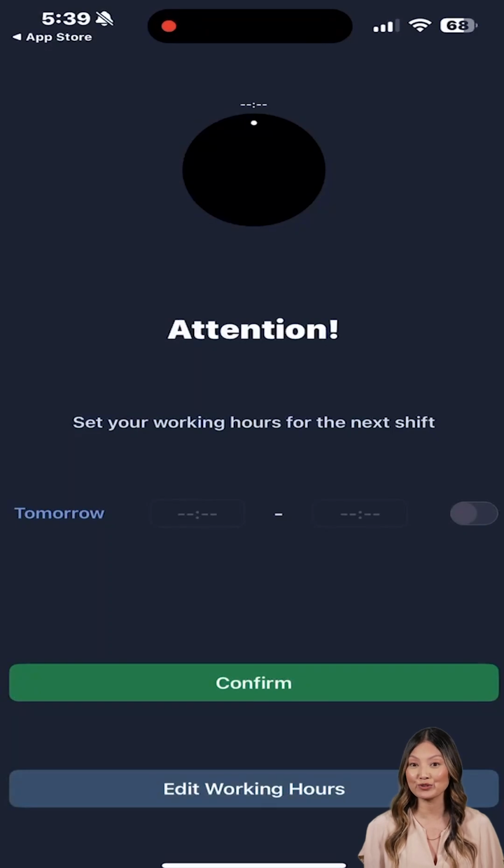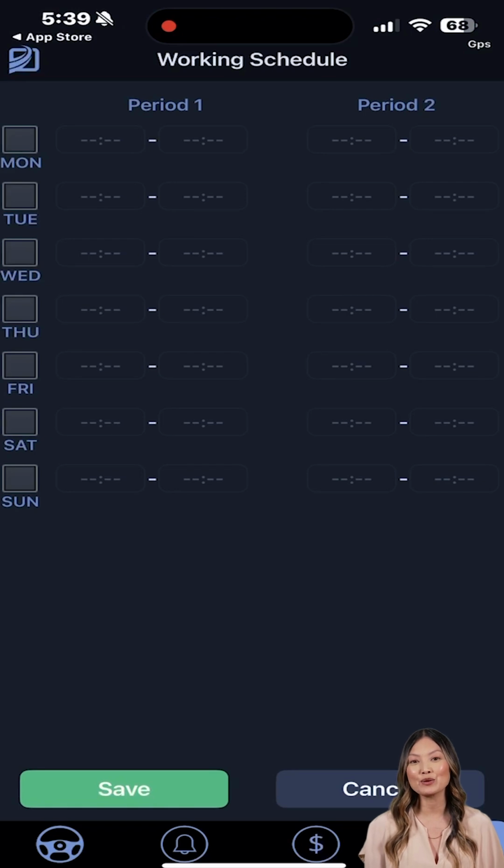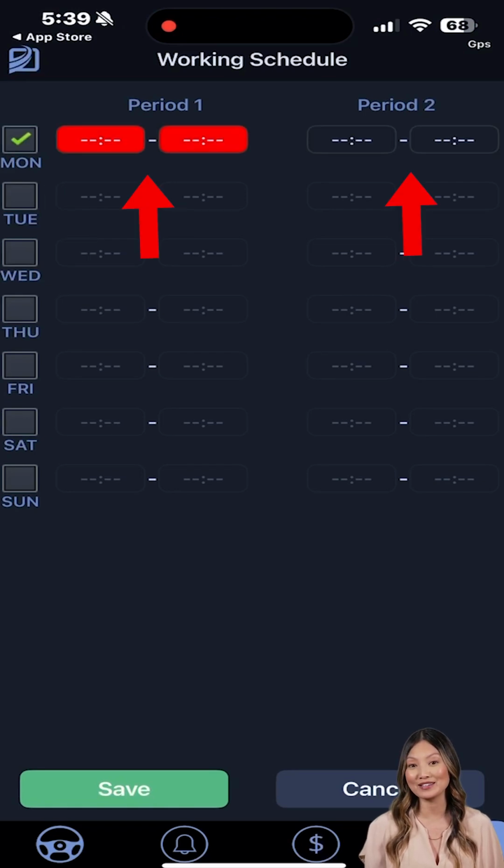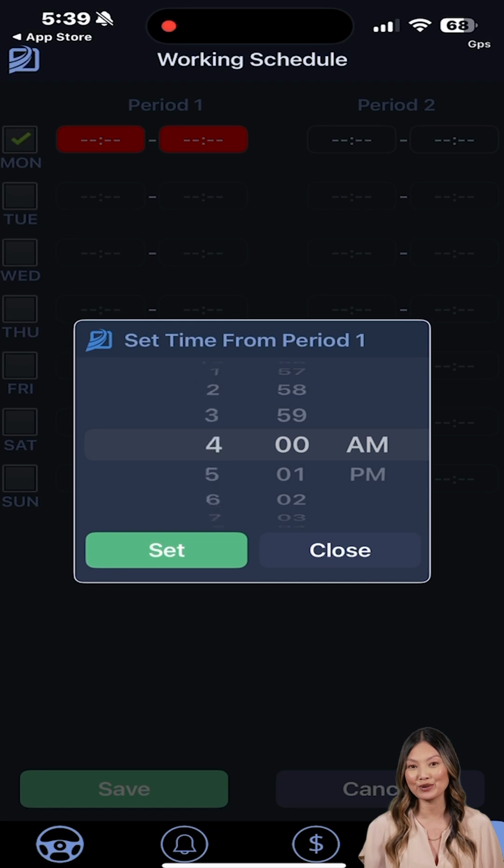Once in the app, the first thing it will ask you to insert your working shift. Just press on Edit Working Hours, and here you select the day you want to put your shift for and the periods. Begin setting your period 1, for example, from 6 a.m. to 6 p.m.